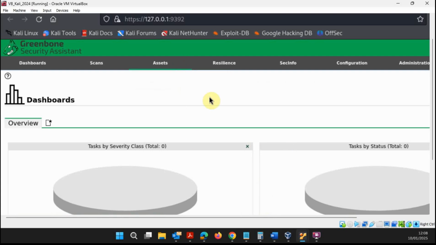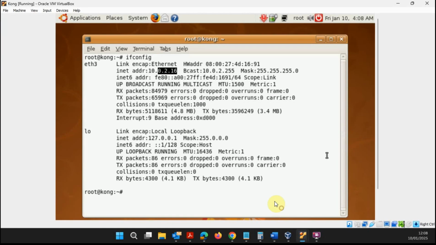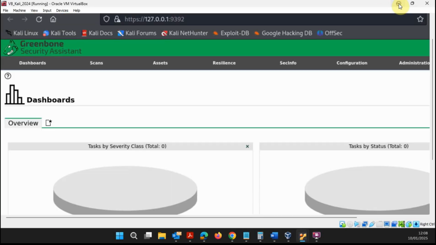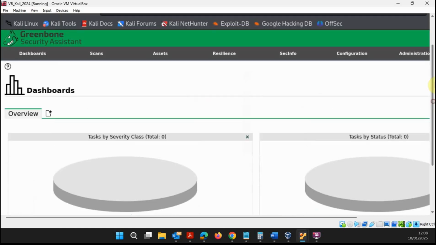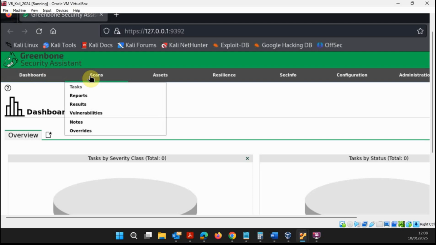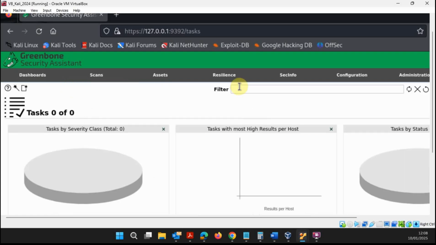Now remember, from our previous NetDiscover scan, we had the IP address of the Ubuntu machine. So this is the Linux Kong Ubuntu machine. So this is the IP address we're going to be using in our vulnerability scan. So a quick start is to go on to the dashboard here and click on the scan. And here we have a drop down for tasks. So we're going to click on tasks.